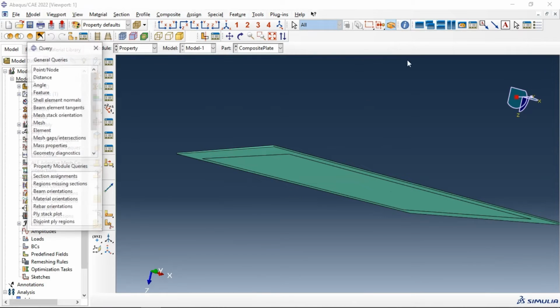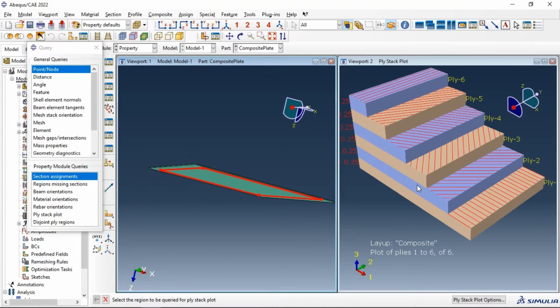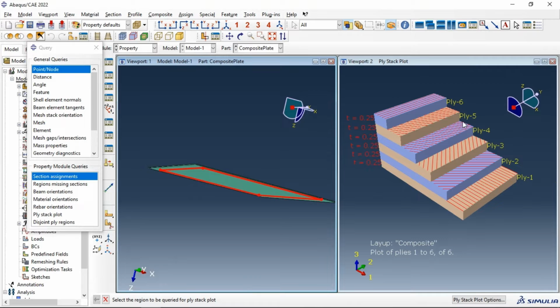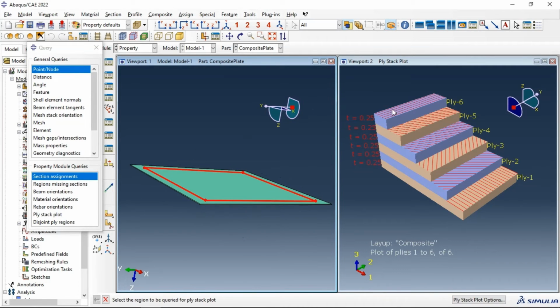Let's go to query, ply stack plot, select, and now you can see here we have 6 layers with thickness equal to 0.25 and all directions in our plate.